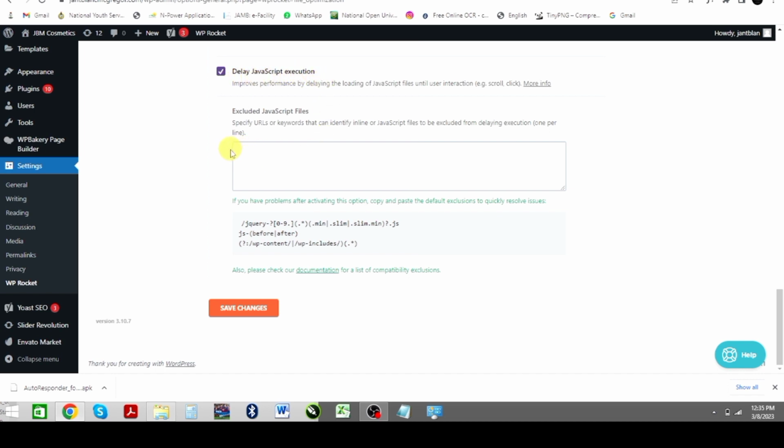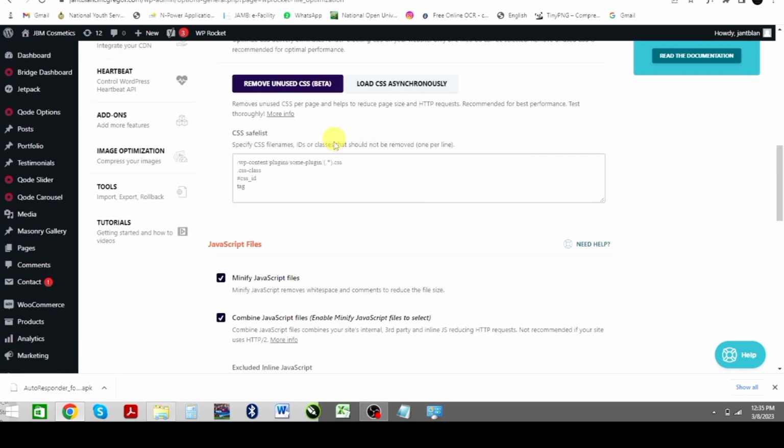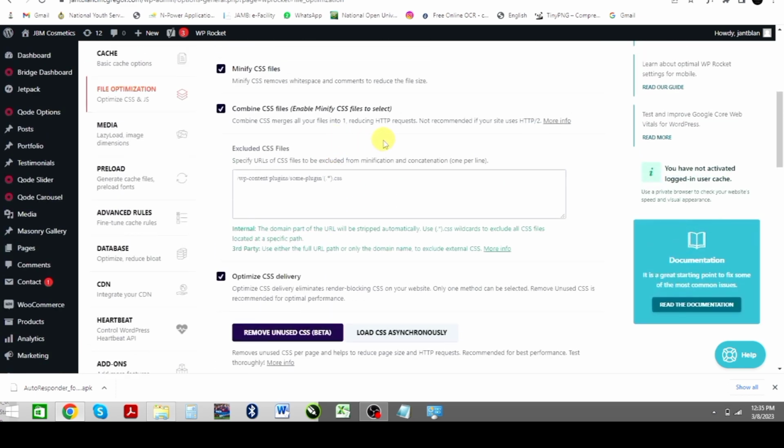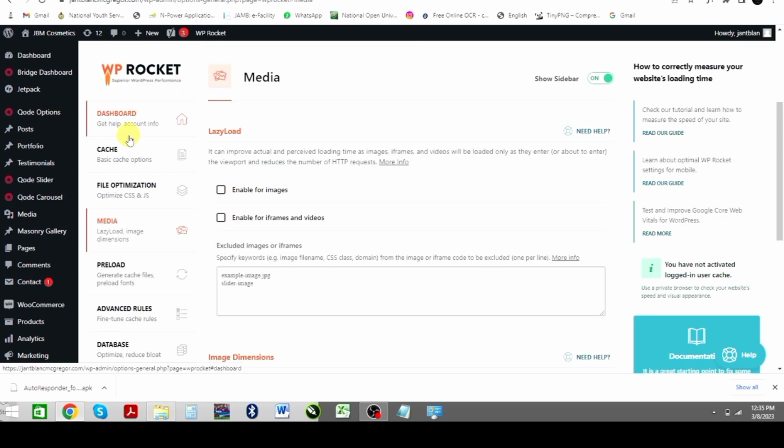It will improve the performance by delaying the loading of JavaScript files until user interaction, right? For example, when someone clicks or scrolls. So that's about that part. Then the next setting I'm going to do is the media.